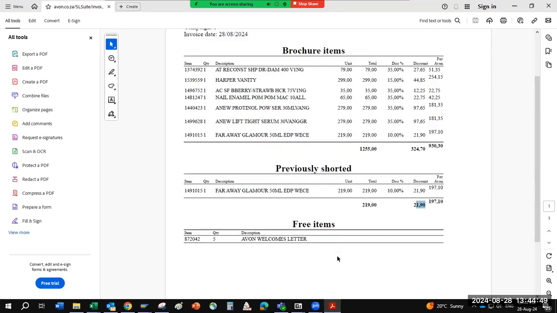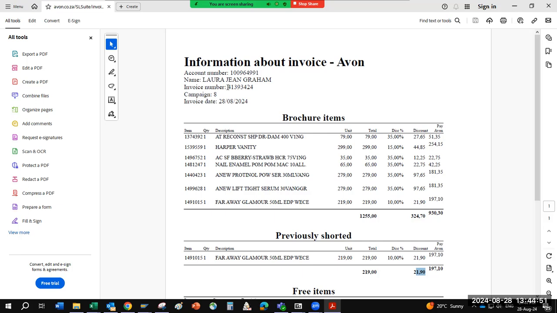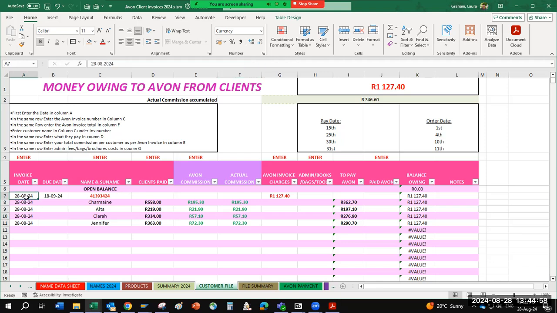Yeah, and then anything that you've got on here, there's your invoice number at the top. There's the invoice date. So it actually gives you the invoice date. So that date is the date that you're putting in. Okay. So I hope that helps you guys run your business a little bit smoother. You know exactly what commission you're getting. You know exactly what you have to pay Avon, when you have to pay Avon.